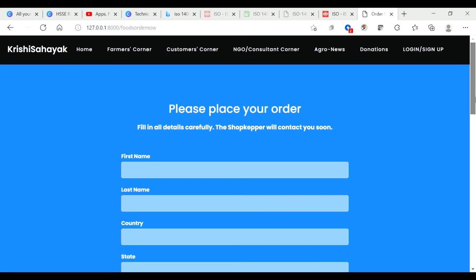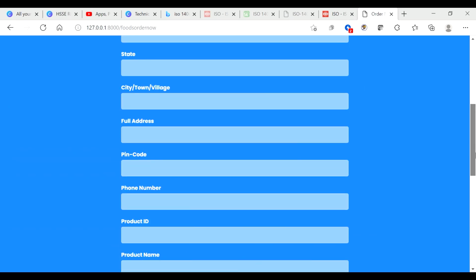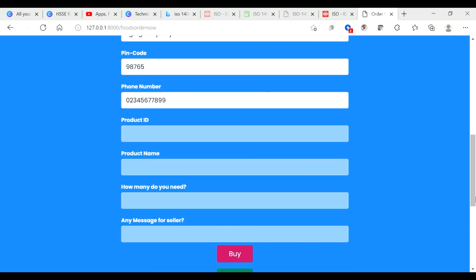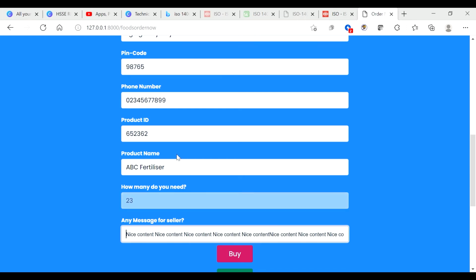and now the farmer wants to buy this, so that farmer has to fill in these details. So I fill in the details and also give the product ID, product name, I need around 23, and message, maybe I can just write a random message and I can buy.